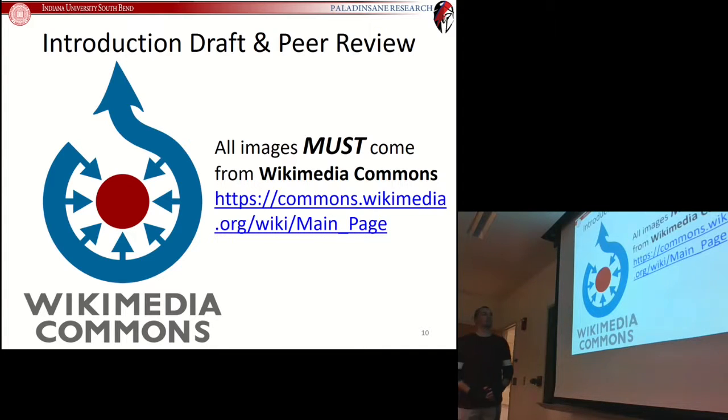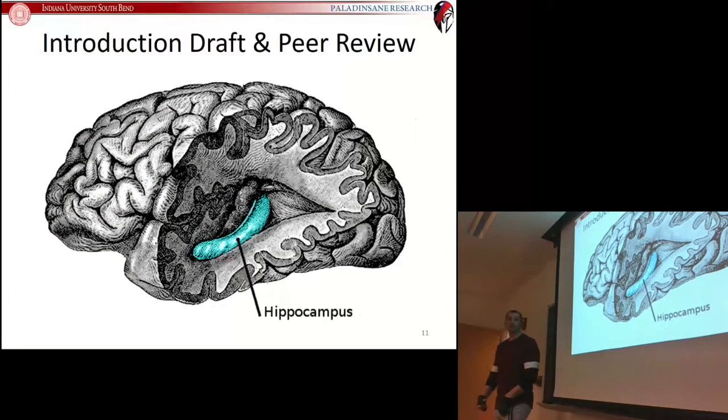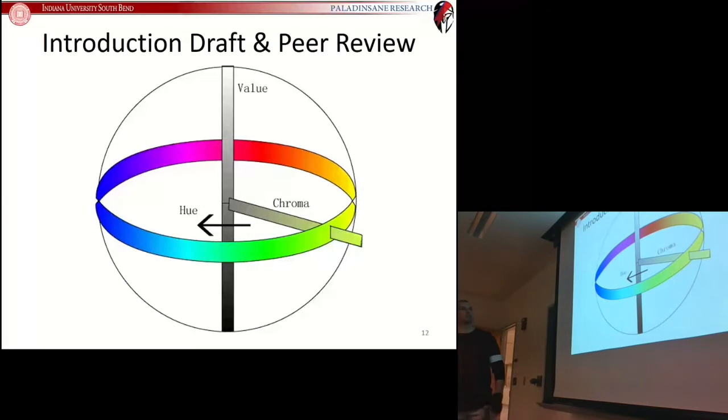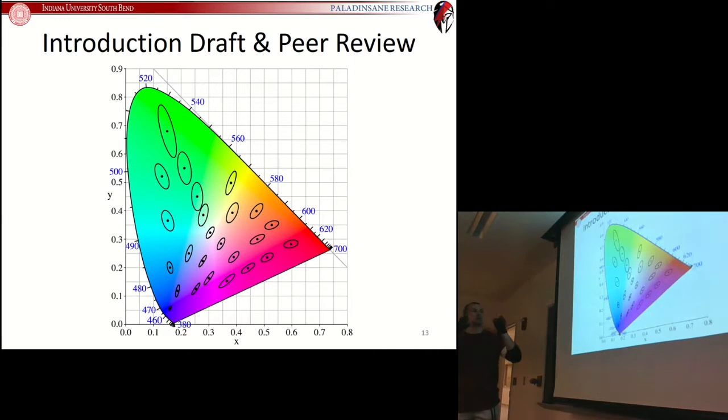Wikimedia Commons is a resource where you can find a lot of scientific images. You can find a lot of images that would help your research report. For example, if you need an image of the hippocampus, you can find this in Wikimedia Commons. If you need an image of color space, you can find this in Wikimedia Commons. If you need an image of color space in terms of activation of your different channels, you can find this in Wikimedia Commons.